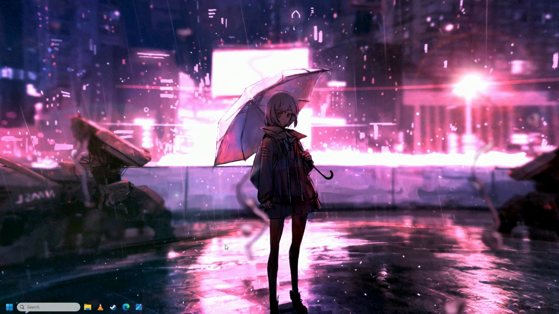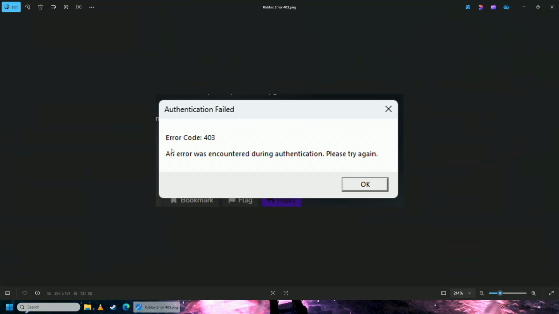Hello everyone. If you're getting this error when you're trying to play Roblox, error code 403 authentication failed, then you have come to the right place, because in this video I'm going to show you how easy it is to fix that annoying error code 403 on Roblox.